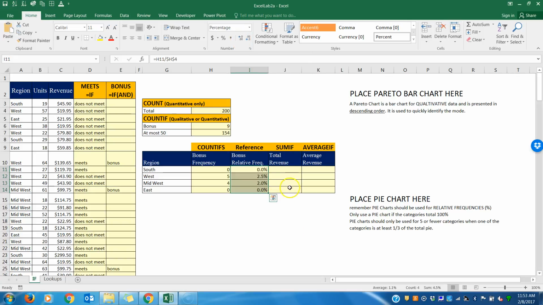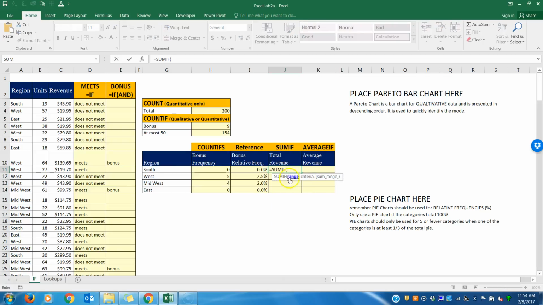There we go. Now, what's our total revenue? What's the total revenue in the South, in the West, in the Midwest, and the East? And what's the average revenue? Similar to the COUNTIFS function, but this time we're not doing plural. We're just doing one criteria, and that criteria is the region. We're going to use SUMIF.